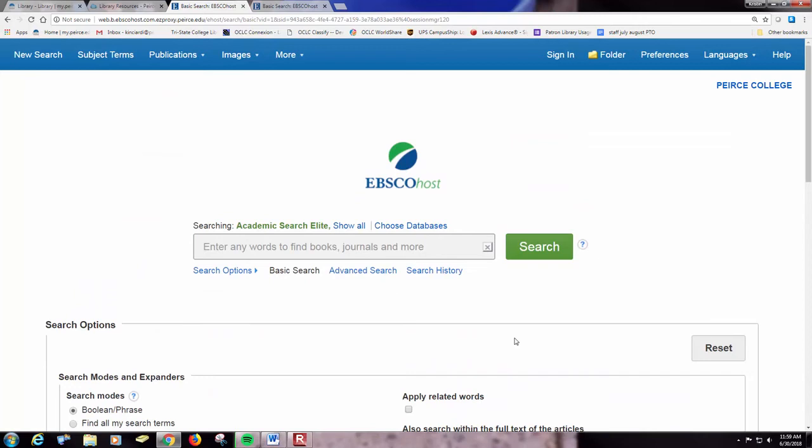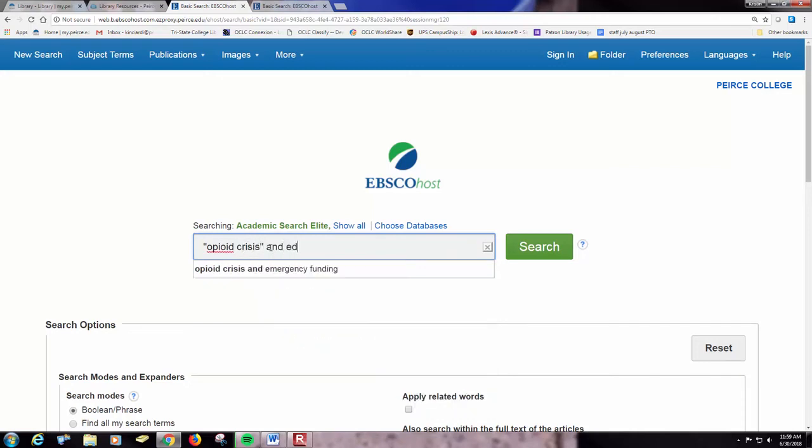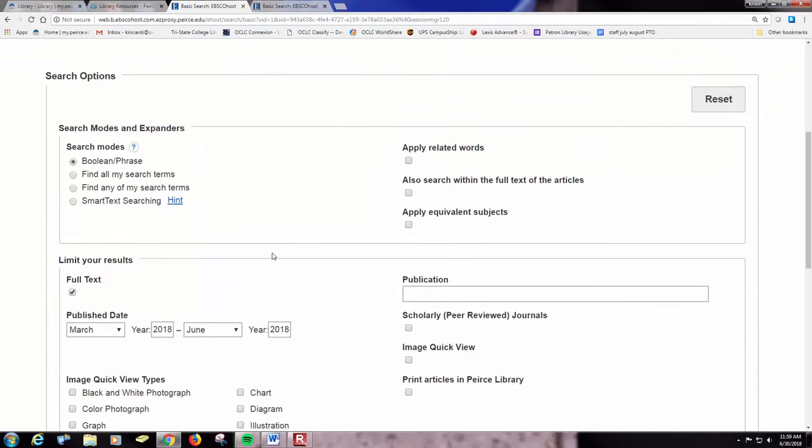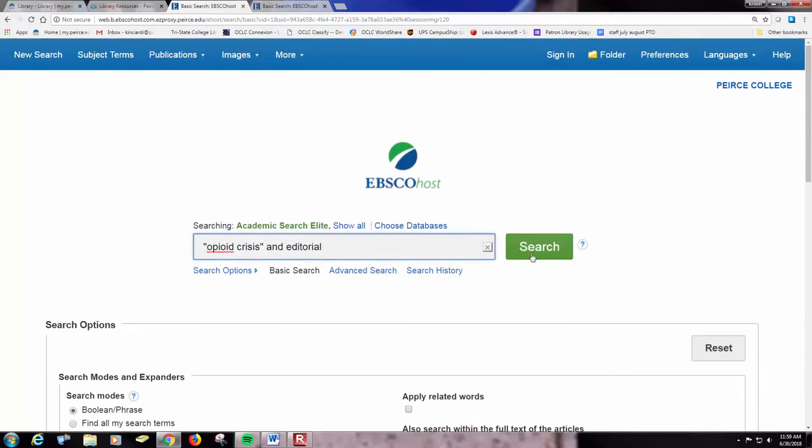Then go back up to the top of the screen and enter your search terms with quotation marks around any phrases and the words "and editorial" after your search terms. This tells EBSCOhost to only find editorials from Newspaper Source. Editorials from Academic Search Elite were previously selected down below. Click Search.